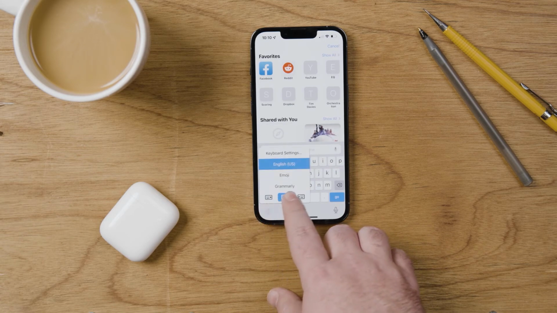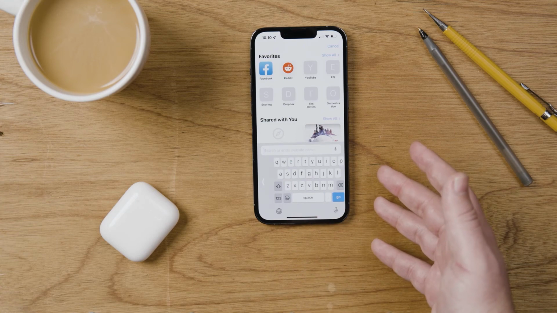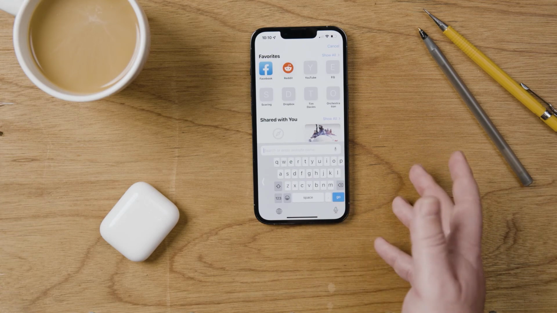You can also set it to be right-handed or left-handed, so that if you're typing just with your right hand, you can reach all of the letters just with that hand.